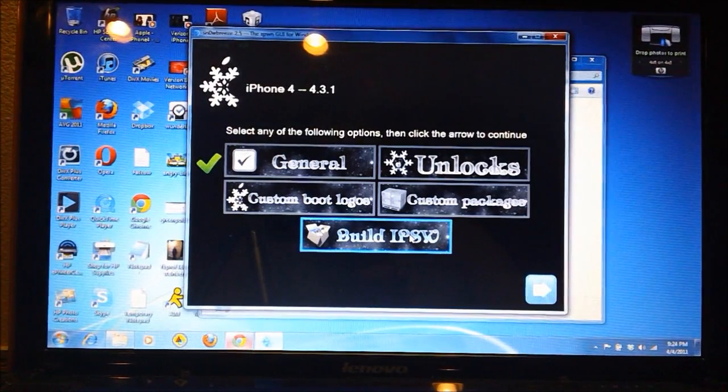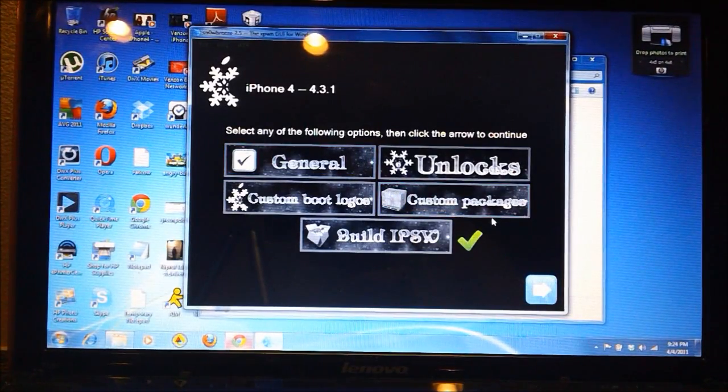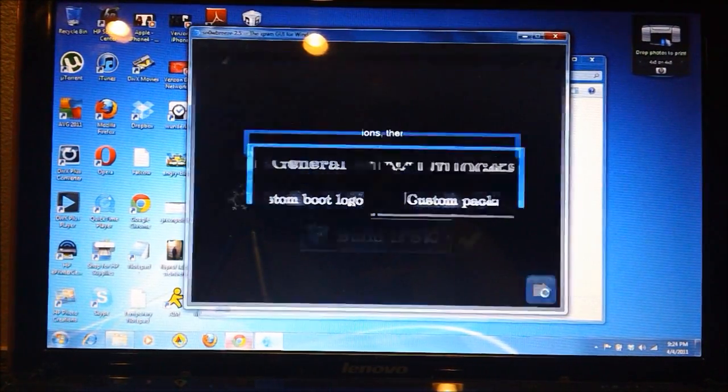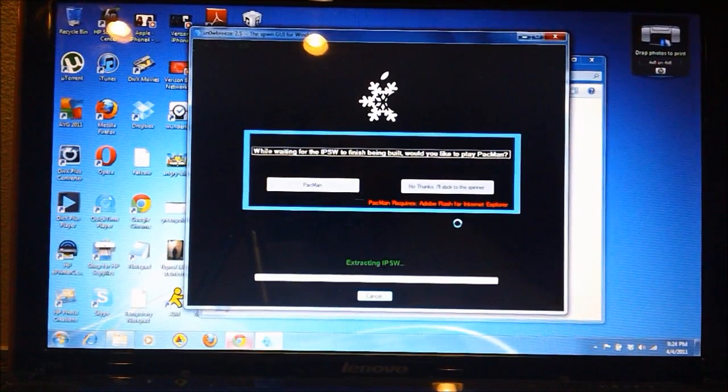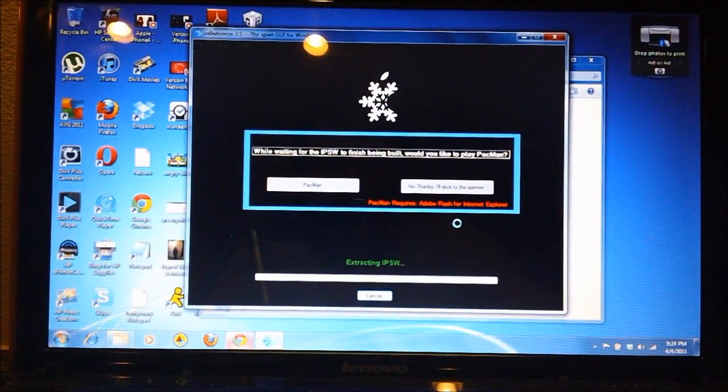That's all you can do for the iPhone 4 on this firmware, as there is no Sn0wbreeze or custom boot logos for the iPhone 4 currently. So we'll go ahead and build IPSW. This process should take about 2 to 5 minutes, and I'll get back to you when it's done.